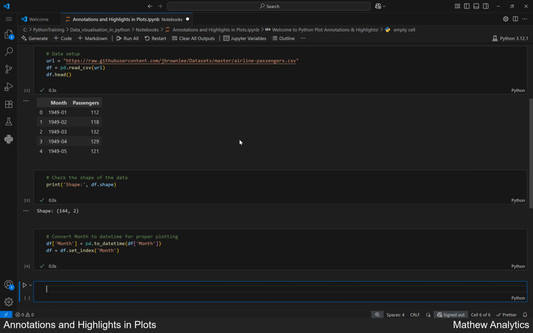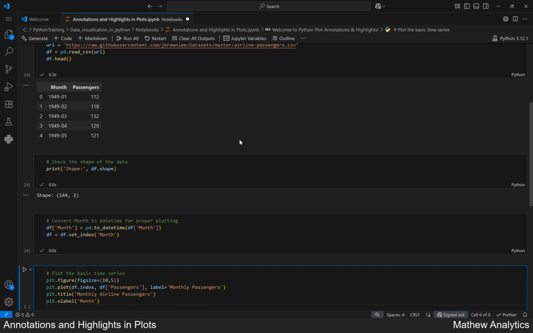Let us make a simple line plot to see our data. First, we set up a canvas that is 10 by 5 inches wide. The plot function draws the line for us, using dates and passenger numbers. Adding a label lets us know what the line is for. A title tells us what story the chart is showing. We label the x-axis so we know it shows time.